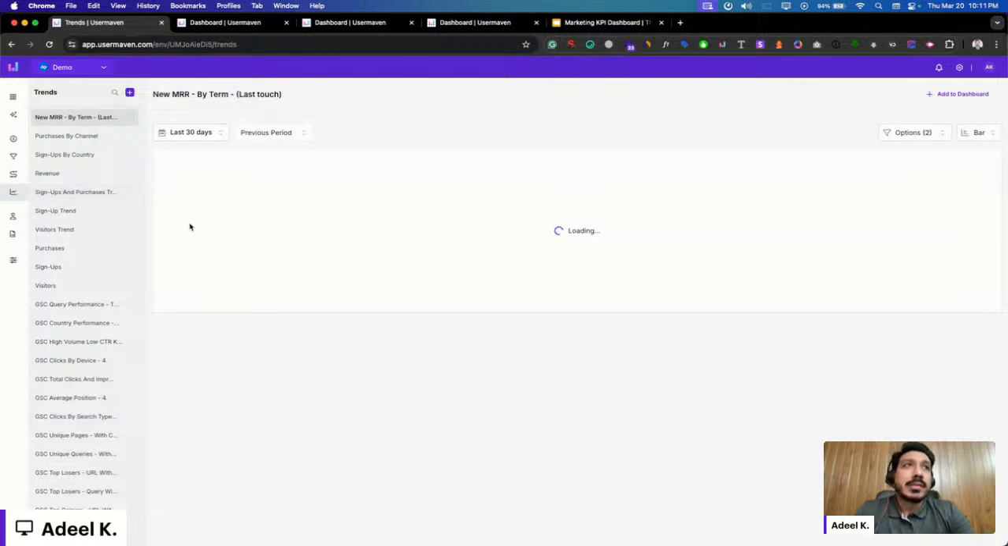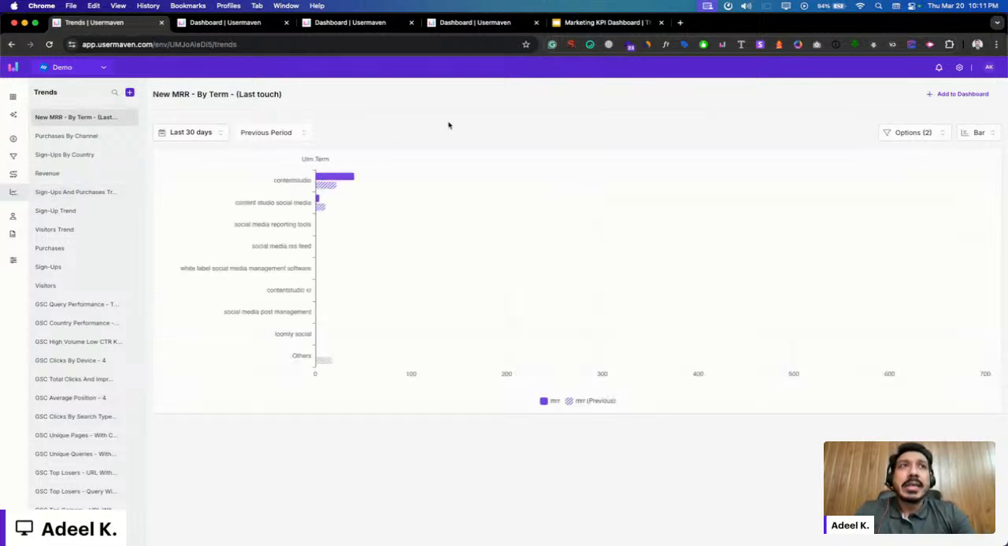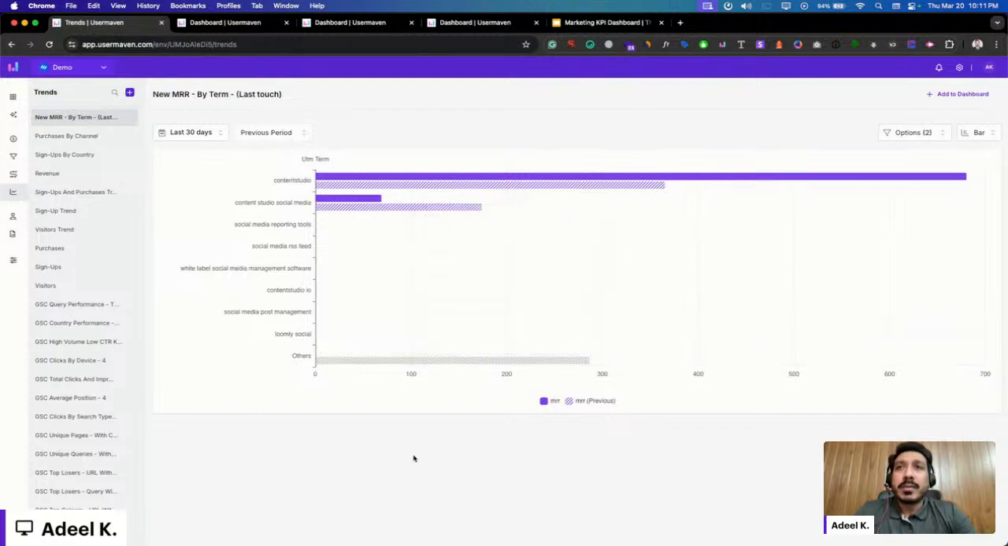Then comes trends. Trends is basically that feature. It's one of our simplest features and it's also one of our most complex features as well. It entirely depends on how well you know how to use it. And if you know how to use it, it will make your life very easy. And this is something that is connected to dashboards as well that we are going to discuss today.